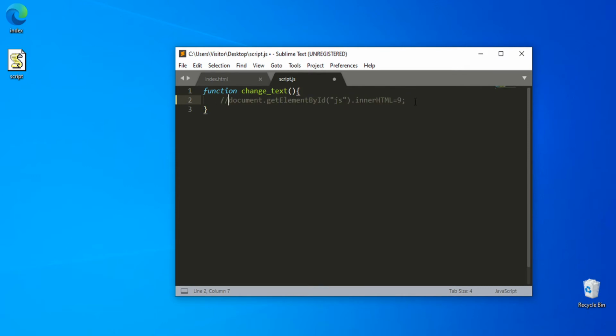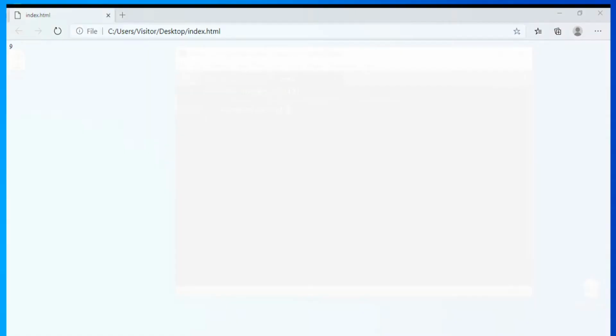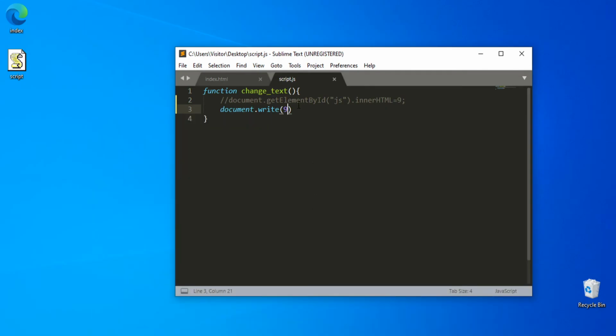And when writing this document.write, for example this line, so everything is clear, and now this is an example of how to write the output.